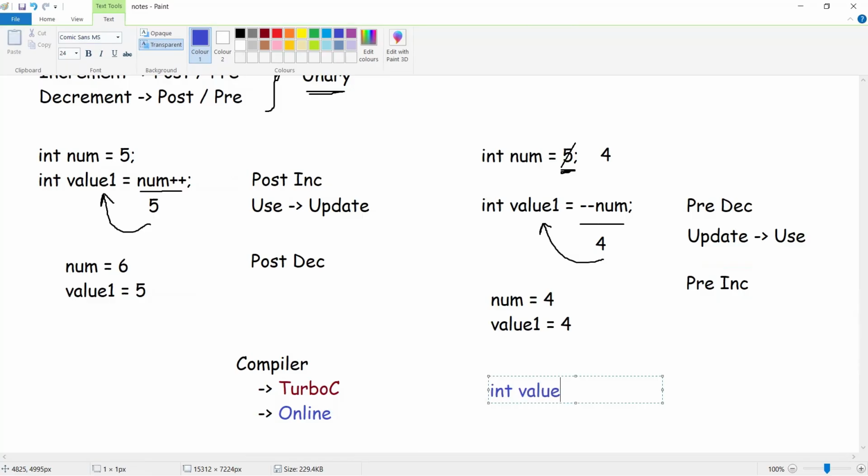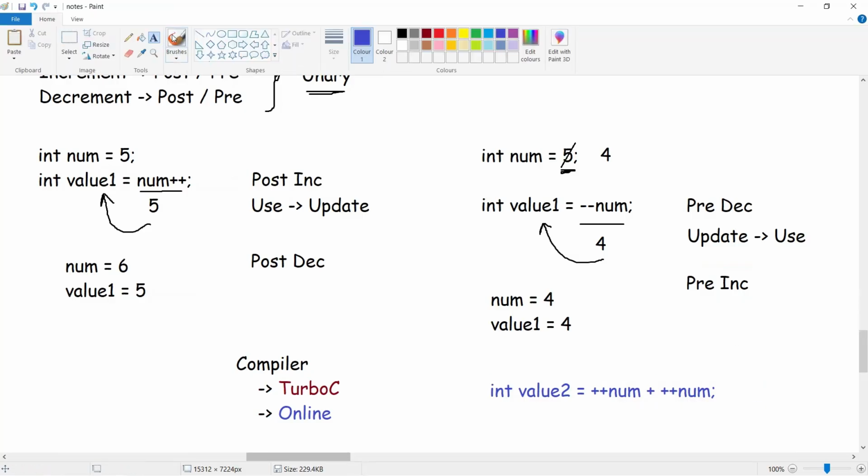Let's say int value2 equals ++number followed by one more ++number. Here you see there are two pre-incrementations. It means you need to complete this first, and after completing this, go for the next one, or after these two are done, you need to update the value of value2. So there is a confusion, right? This confusion will be clarified based on the compiler you pick.